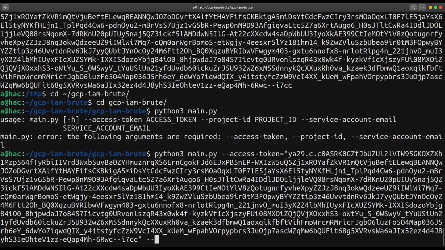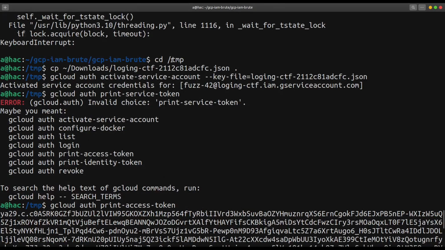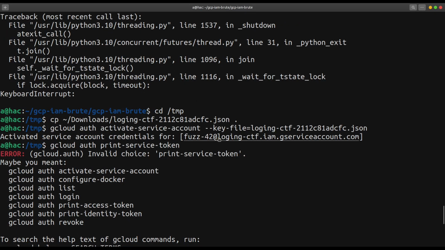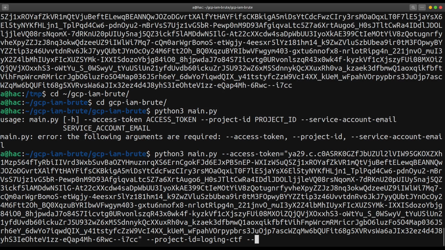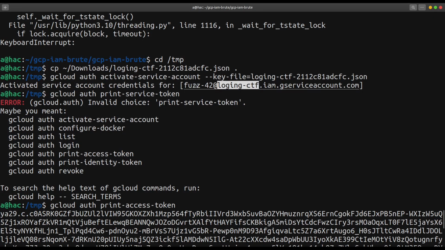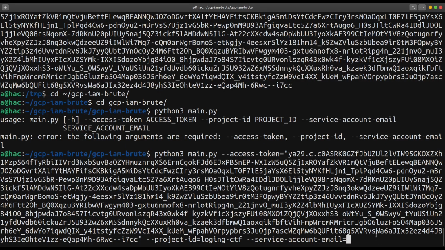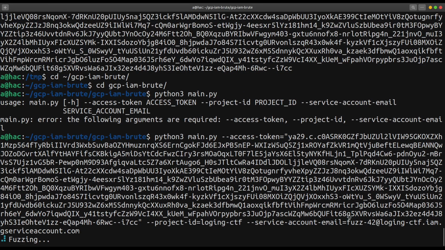the token, and the same thing once again, which is project ID equals to this, which is logging CTF. Okay, now we will provide the service account email equals to the email up here, and it will start the whole brute forcing again. We will wait for a minute, and then we will go back to cloud logging to see whether anything is getting recorded in our cloud logs.